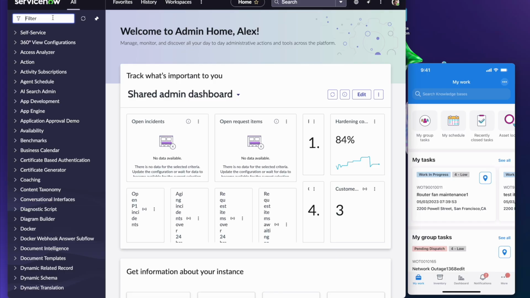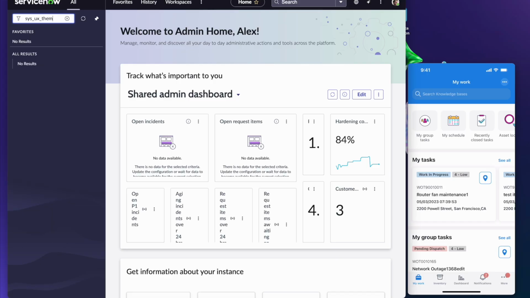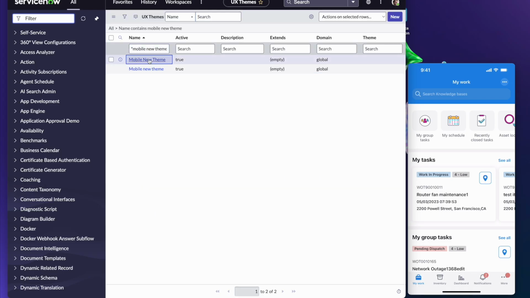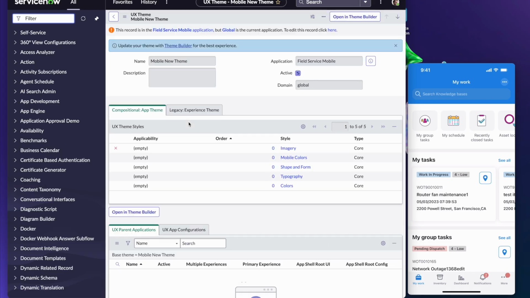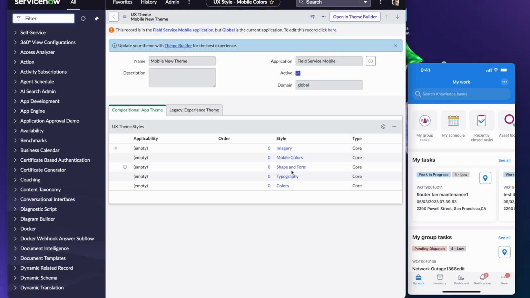Next, go to your ServiceNow instance. From the navigation menu, search for UX Theme Table and open the mobile theme we created earlier, Mobile New Theme. Inside the mobile color styles, locate the relevant mobile variable and copy the corresponding web variable. In our example, the mobile variable is background secondary, and the corresponding web variable is now color background secondary.